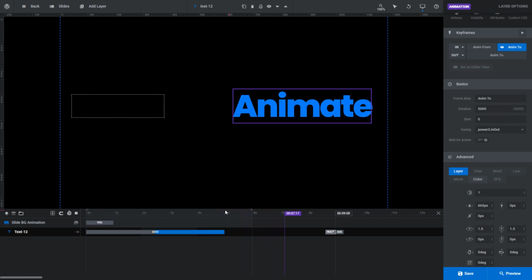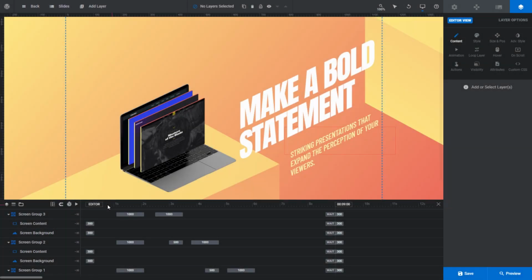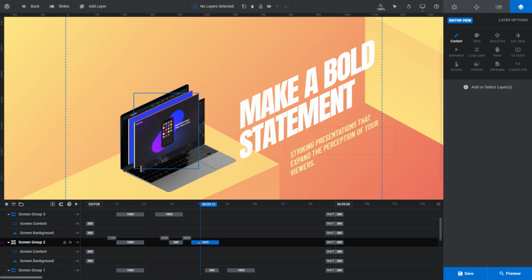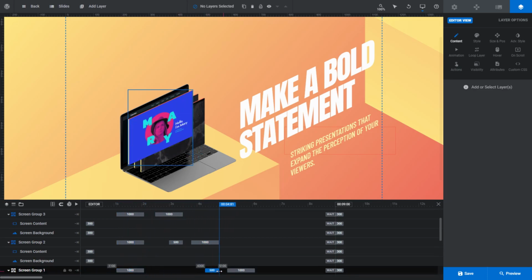By default, each layer only has 2 animation strips. The first one animates its entrance into the slide, and the second one animates its exit from the slide. You can add multiple animations onto a single layer's track in the timeline if you wish, meaning you can have more than one animation on a single layer.